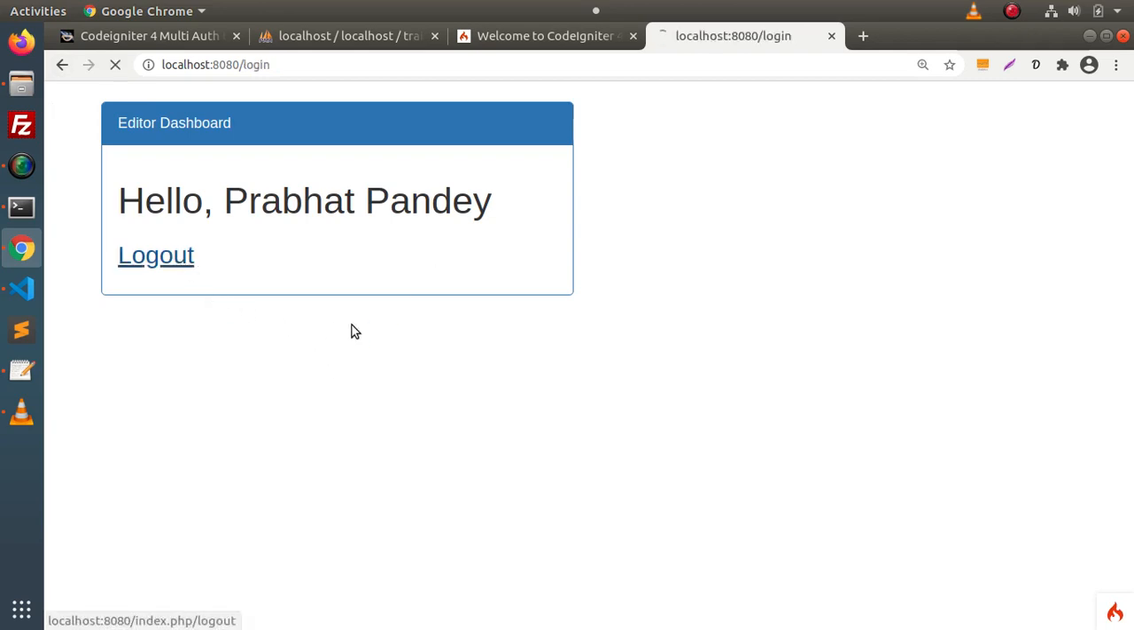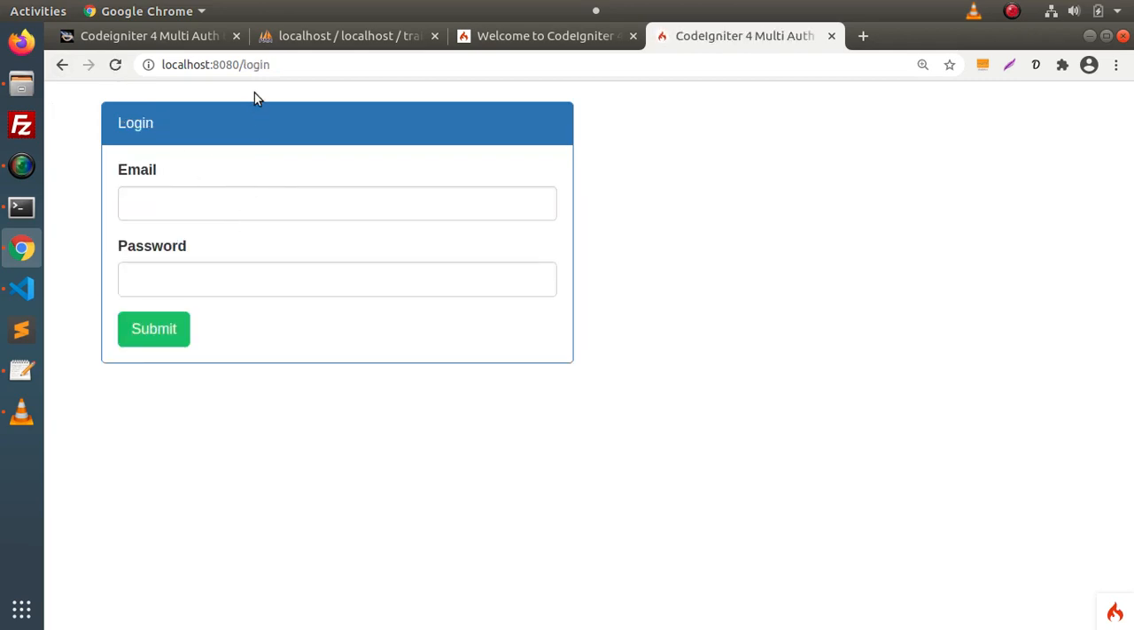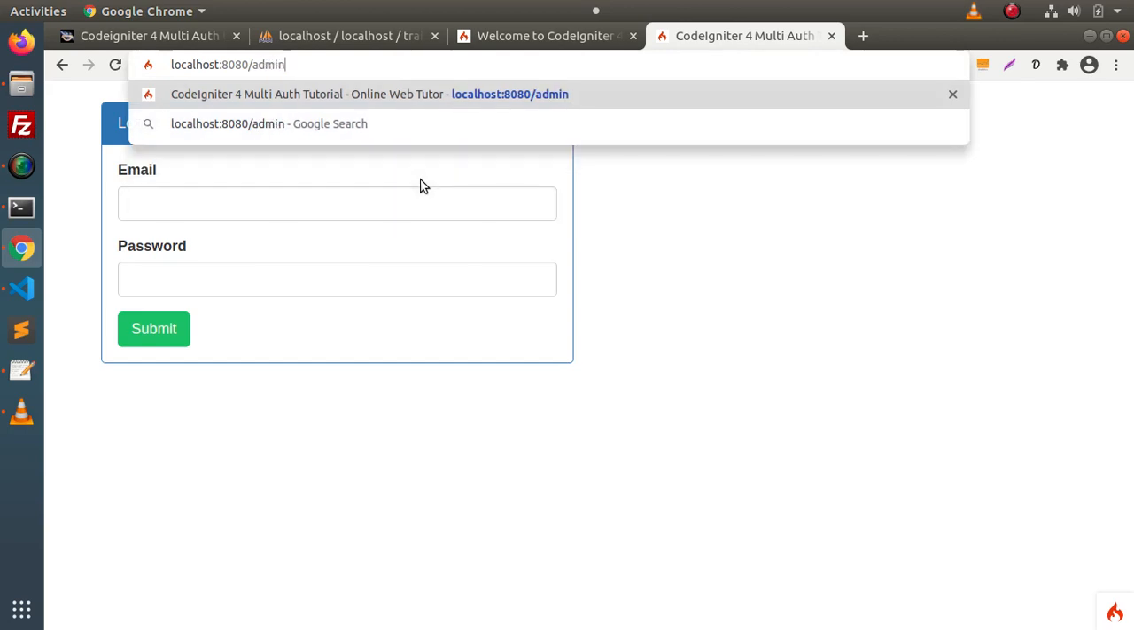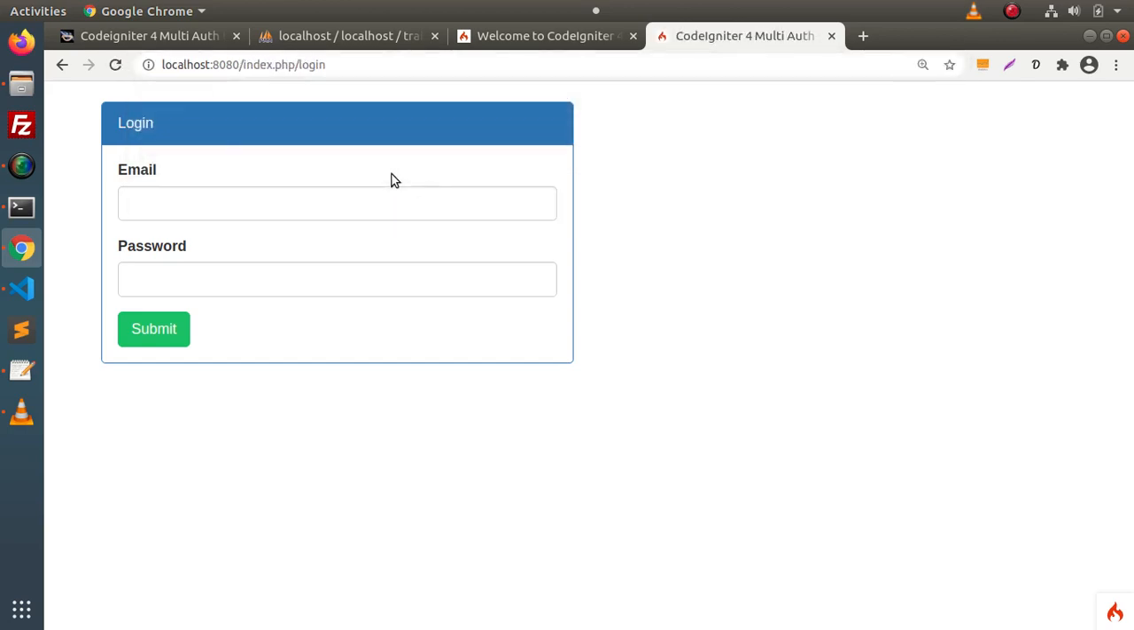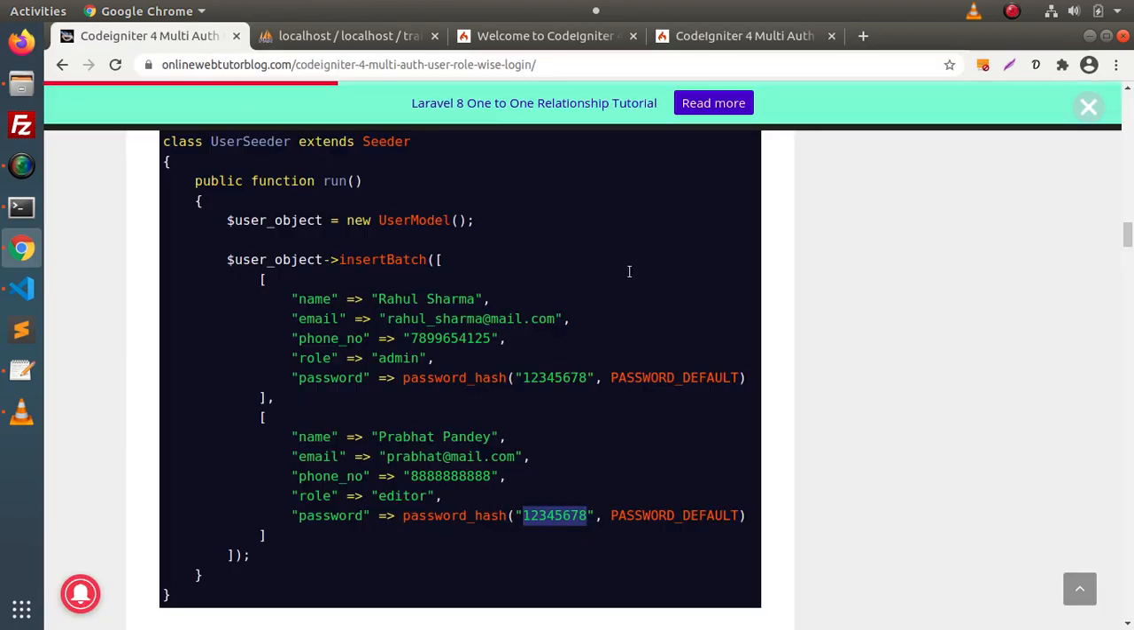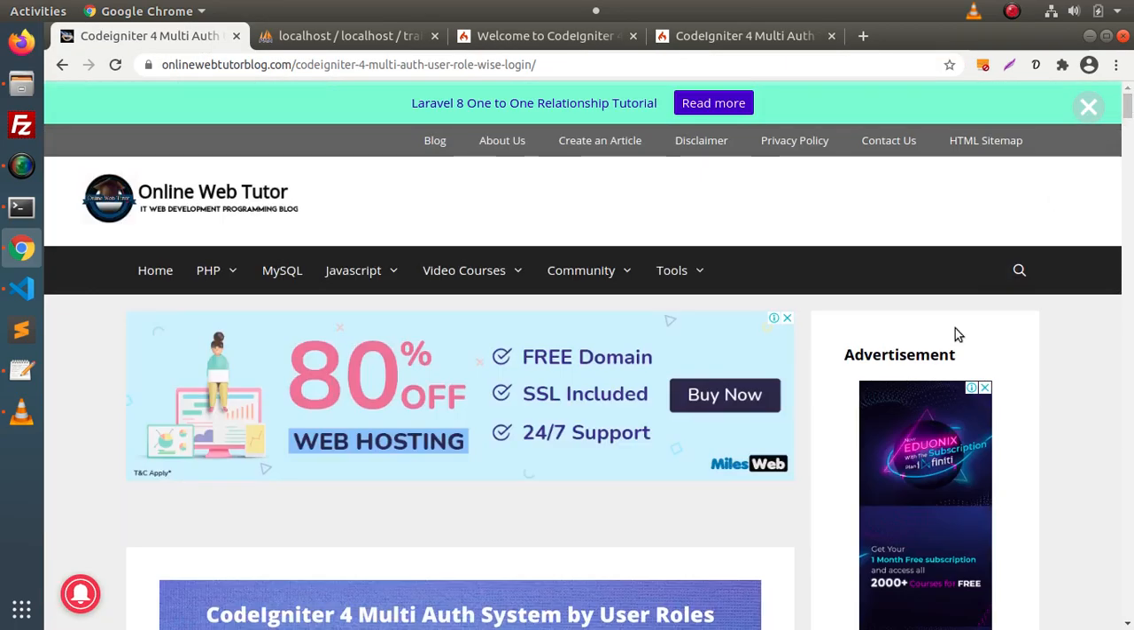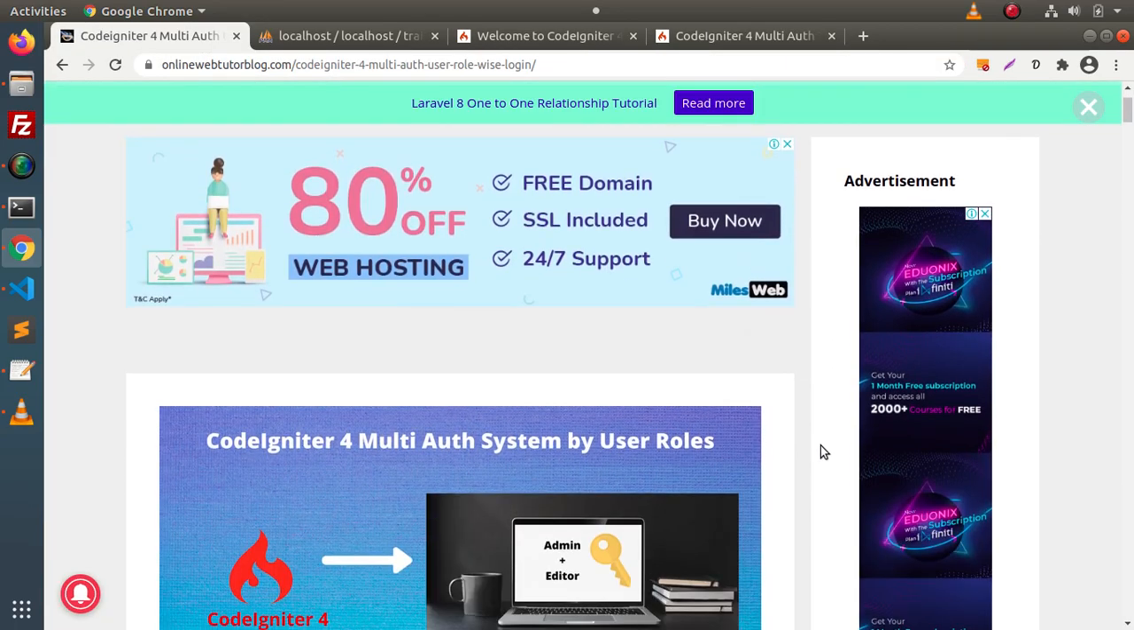If we click on the logout button, now we are at the login page, and without login, if we type the URL admin, it is redirected to the login page, and this is handled by our auth filter. So this is the video demonstration of multiple role-wise login inside a CodeIgniter 4 application.